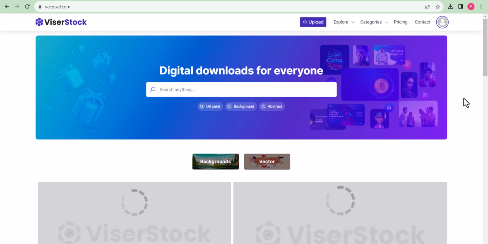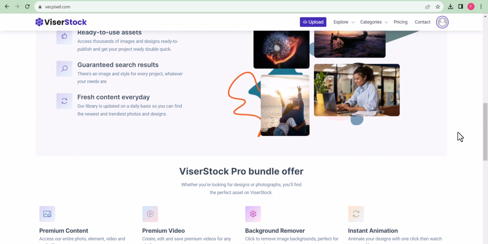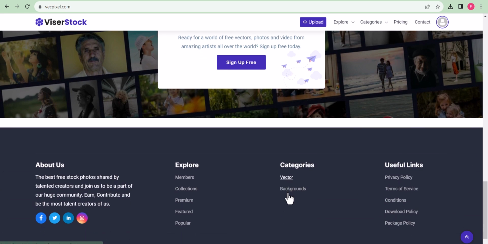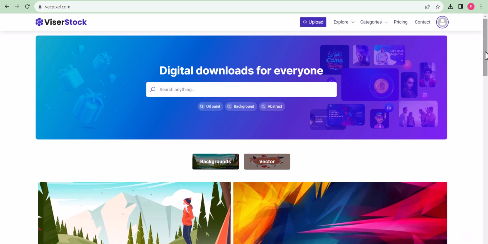So this is how the image stock website works. And you can easily manage all the sections from here, and you will be able to see all the categories, and you will be able to edit all the pages using that software.